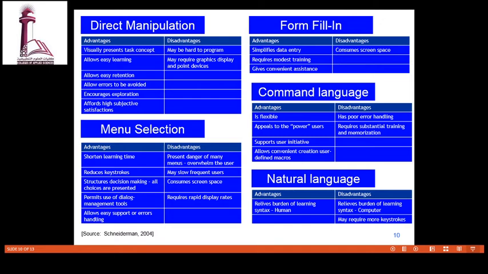So the advantage is it shortens the learning time. As a user, you need not spend more time to learn. And it also reduces keystrokes, because the user need not type anything, the user just has to select. And then it structures decision making. All choices are presented: menus and submenus, all the choices are displayed. So decision making is structured.